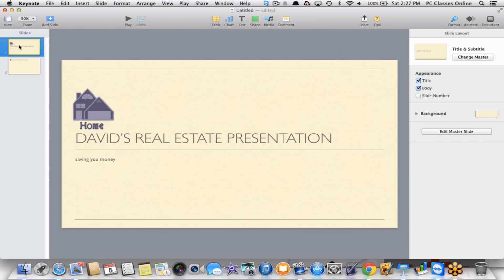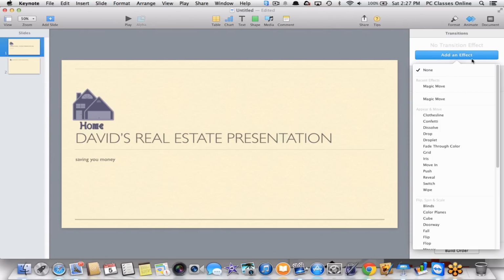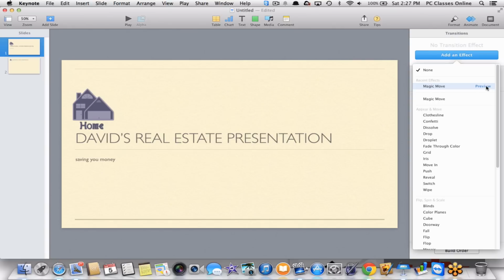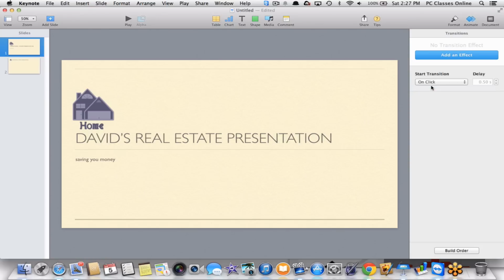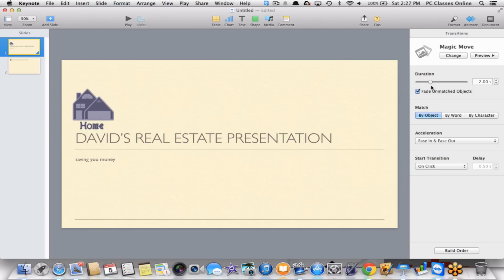slide 1, go over here to the Animate tab, and you'll see here that I can add an effect, and the first option after none is Magic Move. Now if you want to see what it looks like before you actually do it, there is a little preview button here, and there you go. So you just told it to animate this title by moving it. Very, very simple.